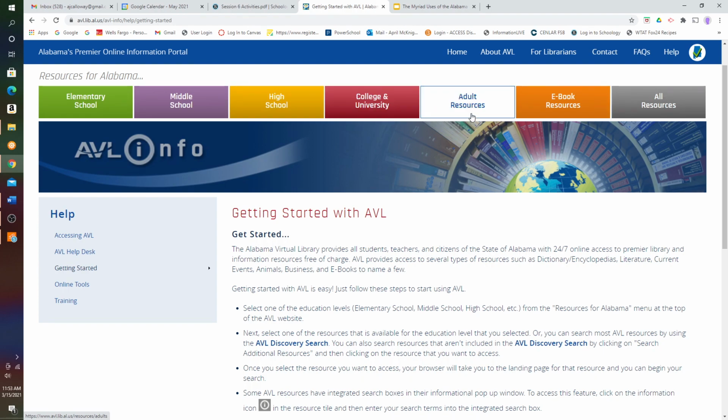And if you are any age level and you are looking for a full text online book, this is a wonderful option. The ebook resources, you can click on this, and we will do so a little further down the road with the scavenger hunt that we're going to do. But you can click on this and get access to the full text of a book.